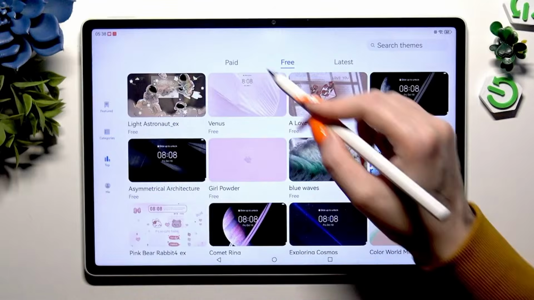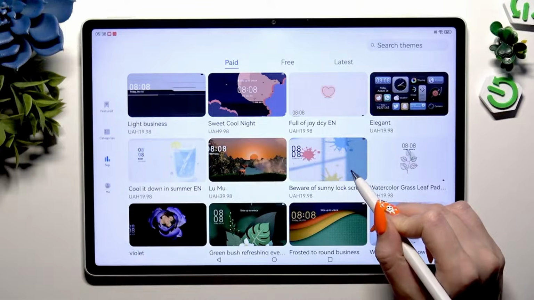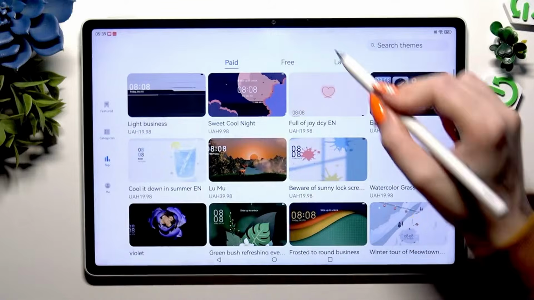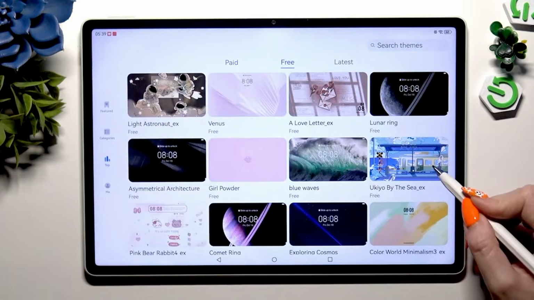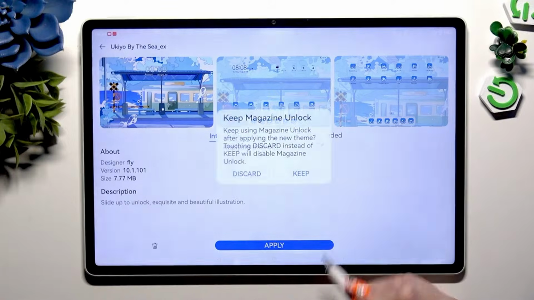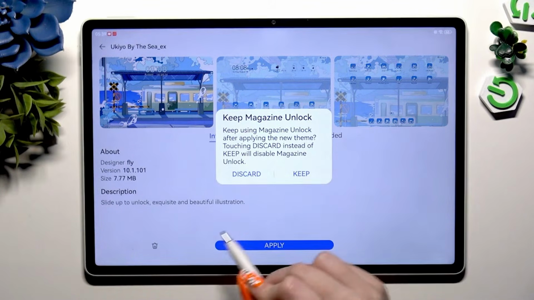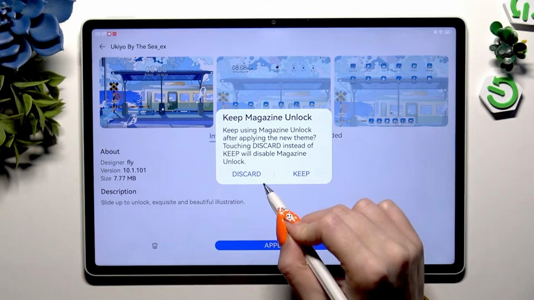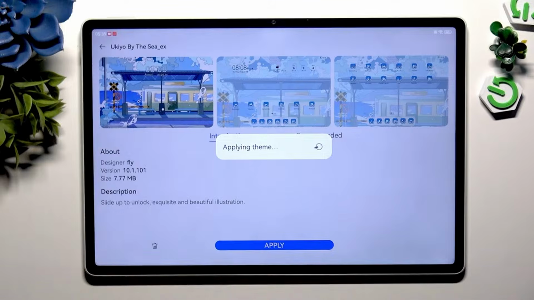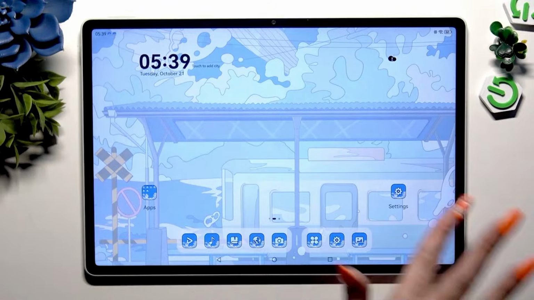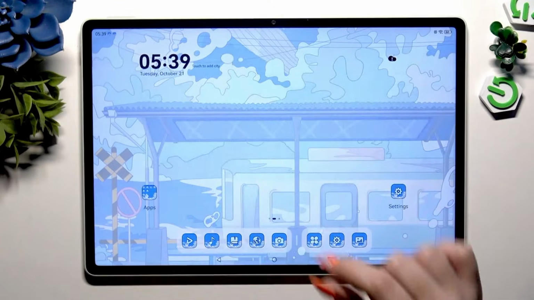Either way, after finding a perfect theme, you can tap on it and buy it thanks to the blue button. Or if you selected any free theme, just tap on download right away. When you see the apply option, click on it and tap on discard or keep in the magazine unlock pop-up. Then wait. As you can see, after a few seconds, the theme of my device has changed.